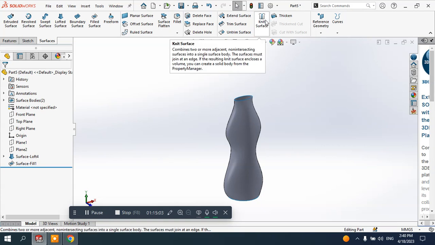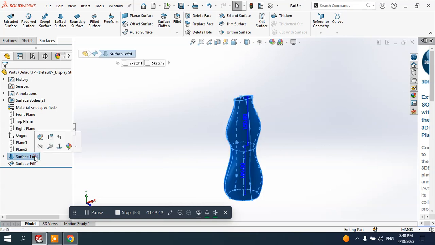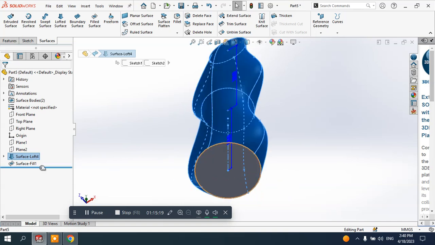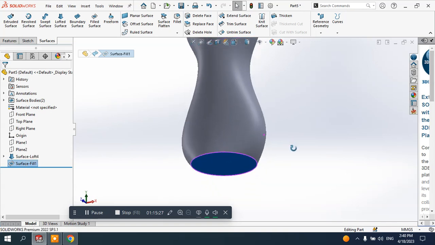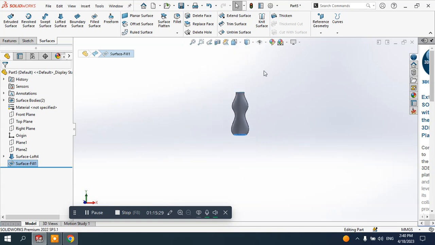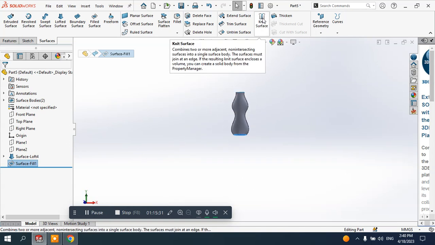In order to do this, firstly let's use here the knit surface. The knit surface is used in order to combine the surface elements. So here you see we have two different surface elements. This is this one, which we created by the surface loft, and here another surface element. It's a surface fill. They are different. They are not combined. In order to combine and make the unite element, we use here the knit surface.